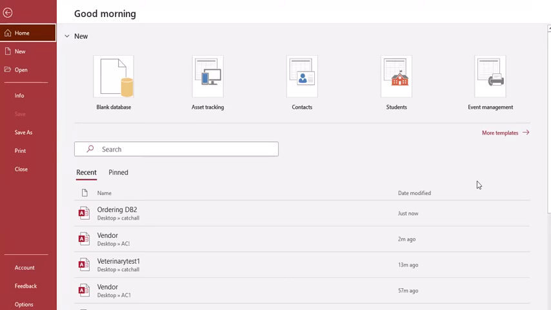Today we're going to make a table. We're actually going to make two tables and we're going to run some queries today. So let's get started. Open up your Access database and we're going to create a blank database. So click on blank database.